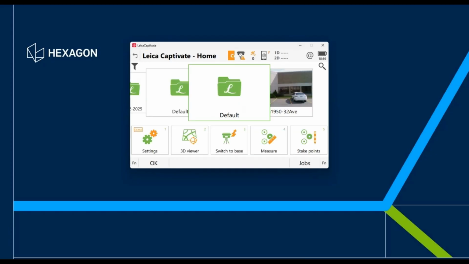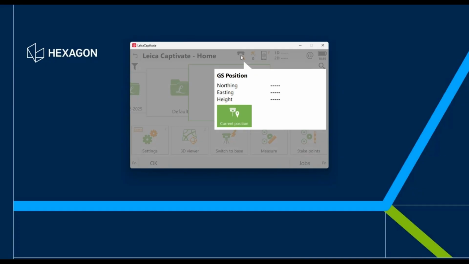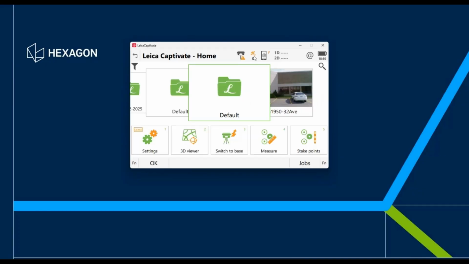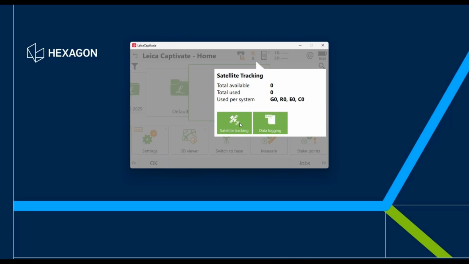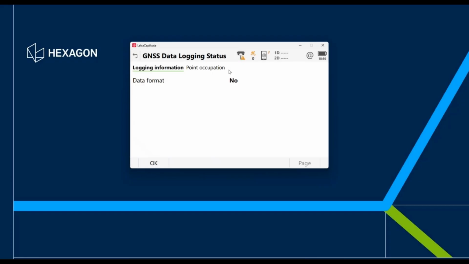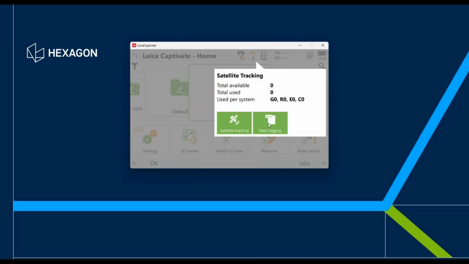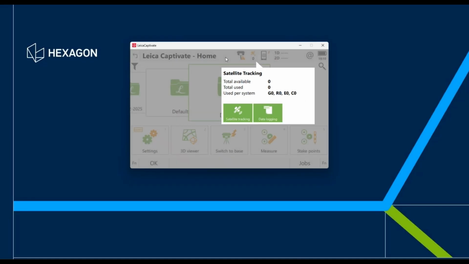again, it's almost the same, except for GNSS you've got your current position: northing, easting, and height. Satellites, of course, you can view where the satellites are in the sky. You can view some information on the data logging if you're recording raw data. That could be a good one if you're recording raw data for post-processing and want to make sure you're recording, to check the status of the data logging.